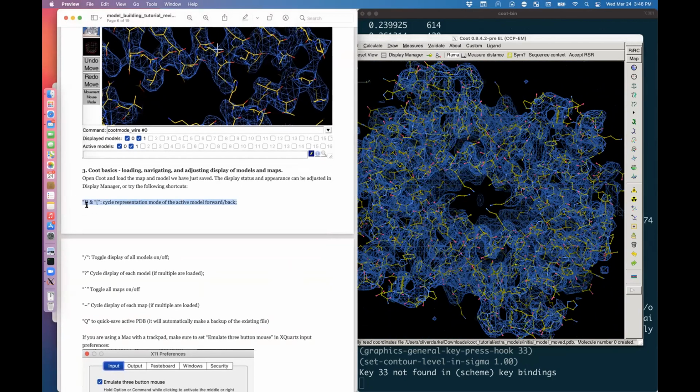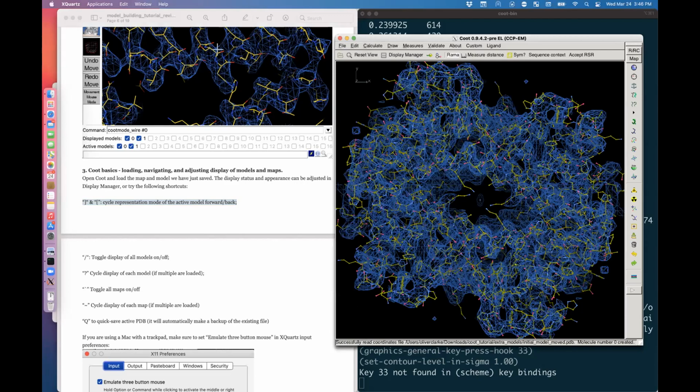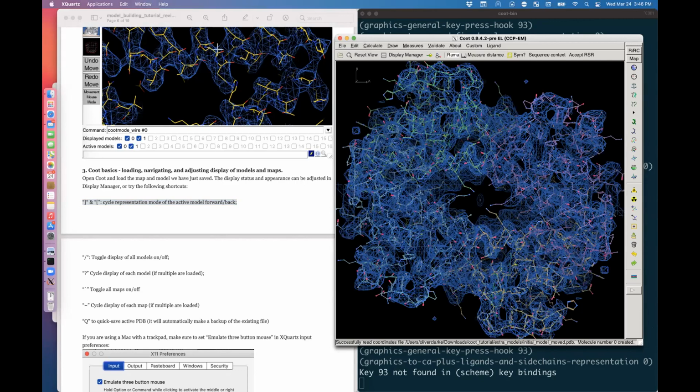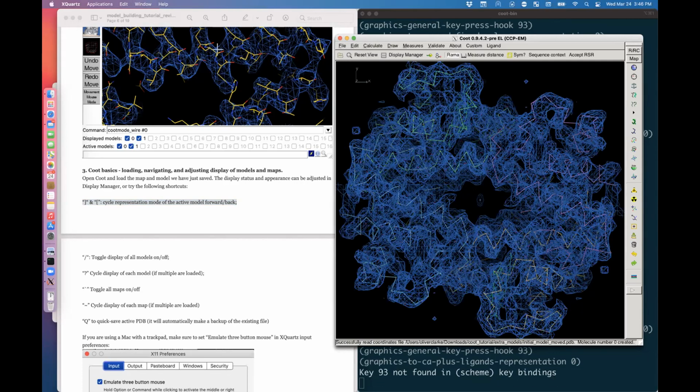So I've set the square brackets to cycle the representation mode of the model forward and back. So let's just try that. If I press the forward one, it will cycle through the C alpha representation, or atom representation, rainbow representation, secondary structure plus whatever that is. I don't really know that one, and so on. And you can go forward, you can go back, etc.